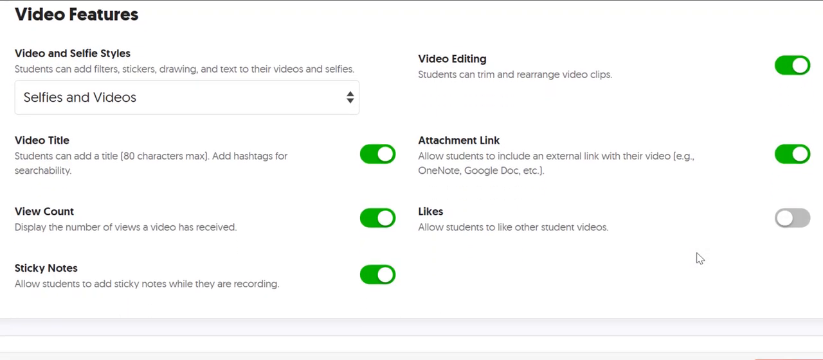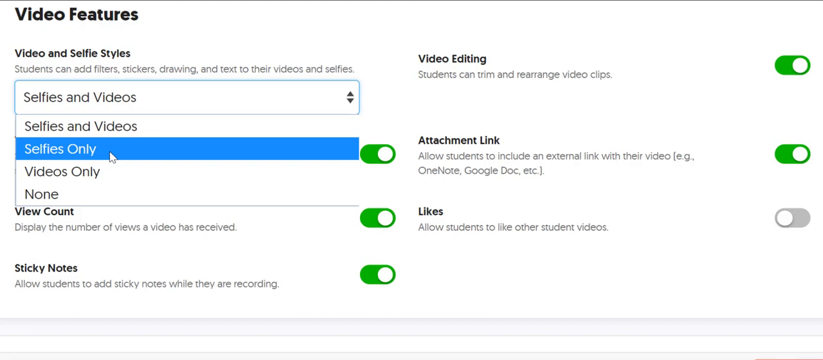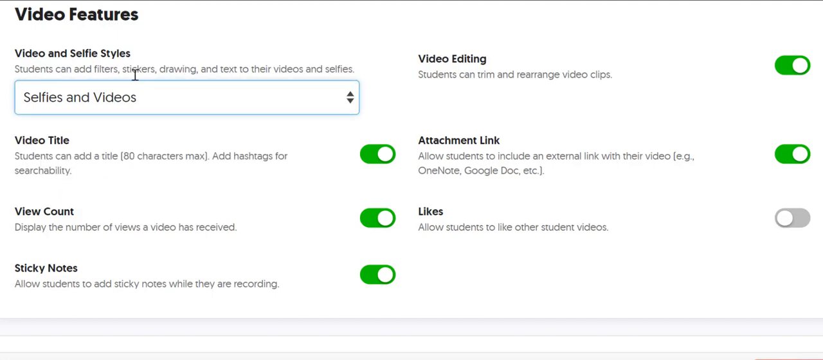If I scroll down a little bit more, you have some video features. So students can add selfies, they can add videos, they could do both. The fun thing is students love to use the stickers and drawings on their selfies because not everybody loves to have their picture taken. And this lets students have a little bit of fun with it.